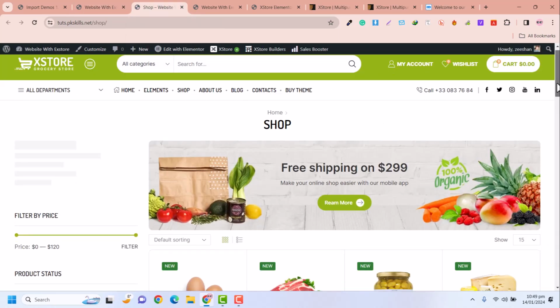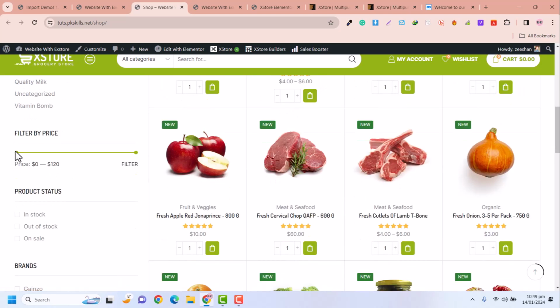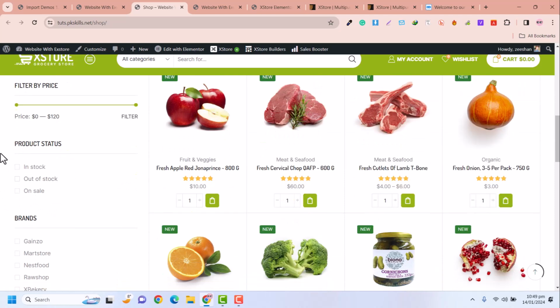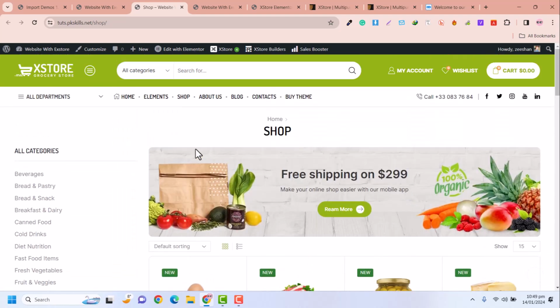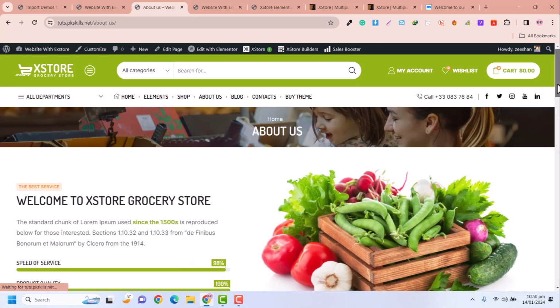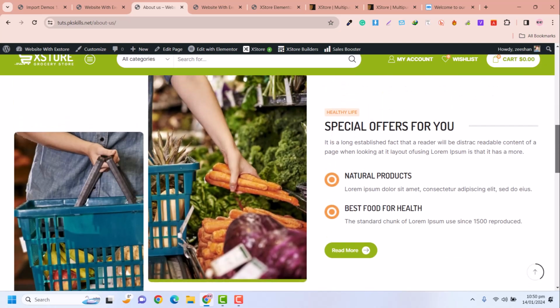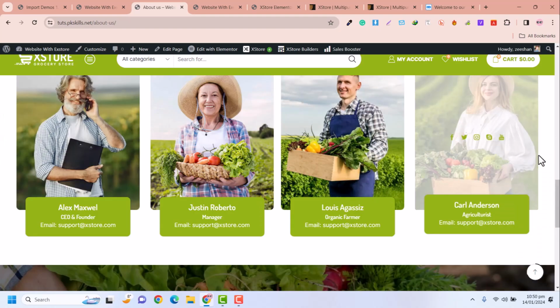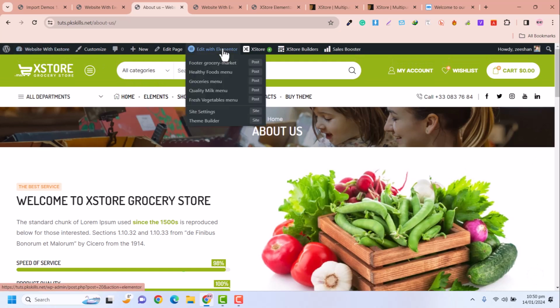You can see this is the shop page, with a beautiful layout and a beautiful sidebar with the filter options, as well as the other filters. This page is ready, and if you want to see other pages, for example about us and contact us, all the pages are pre-built. You just need to edit these pages via Elementor, and the website is ready for us. So let's get started with the header editing, and then we go to the other elements of the website.